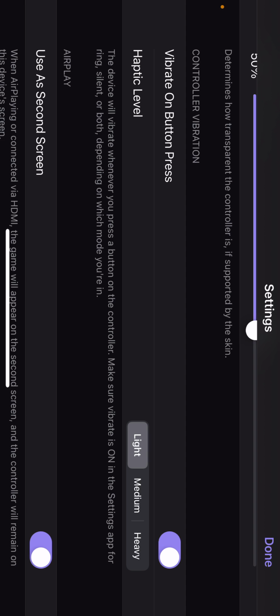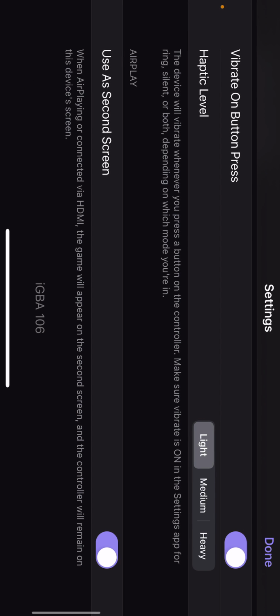Vibrate on button press: if it's on, it's going to vibrate when you press the on-screen buttons. It says haptic level, and you could change it to light, medium, or heavy. You could make it vibrate more or less, it's up to you. And there's AirPlay, to use a second screen.